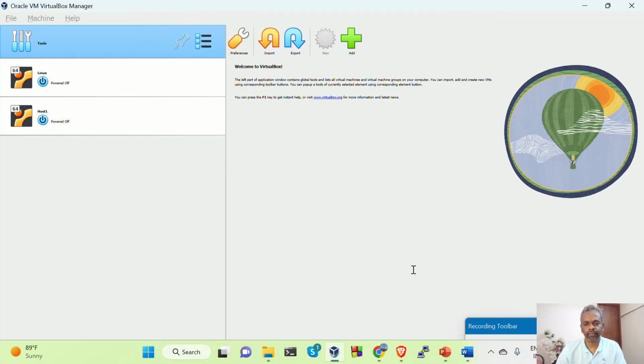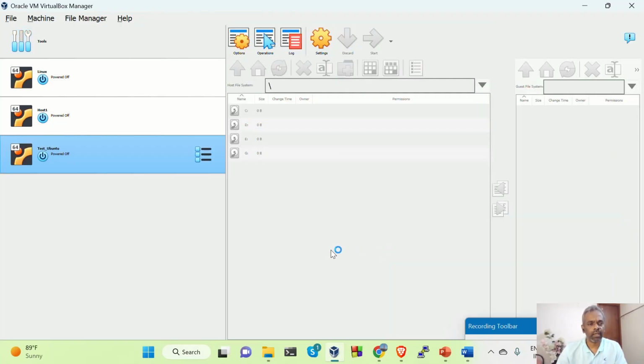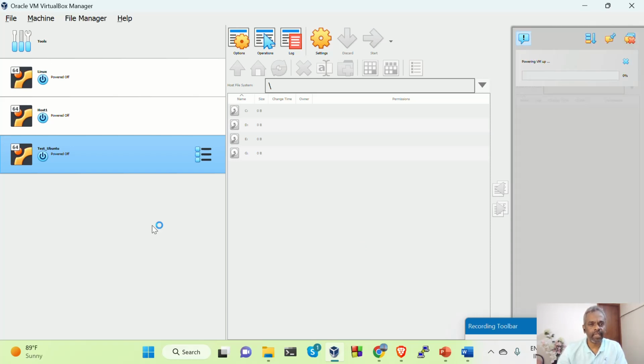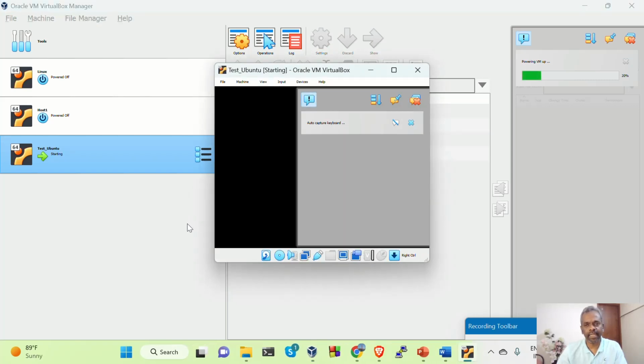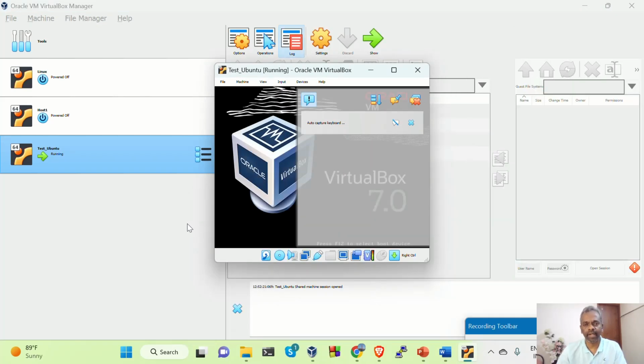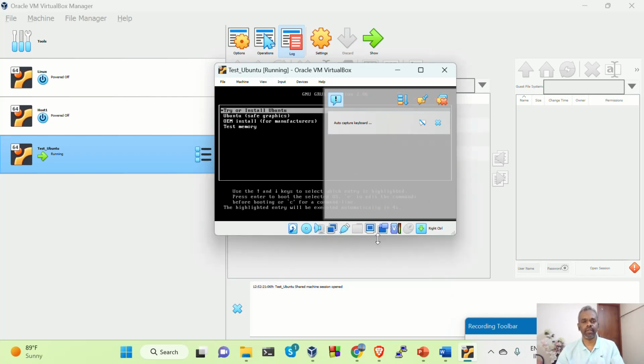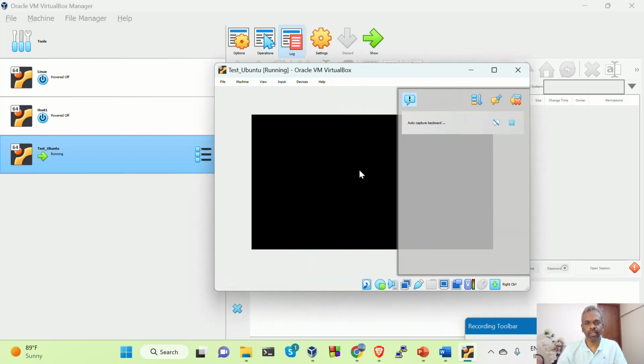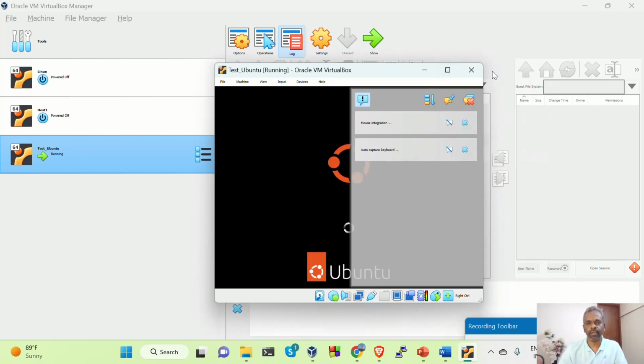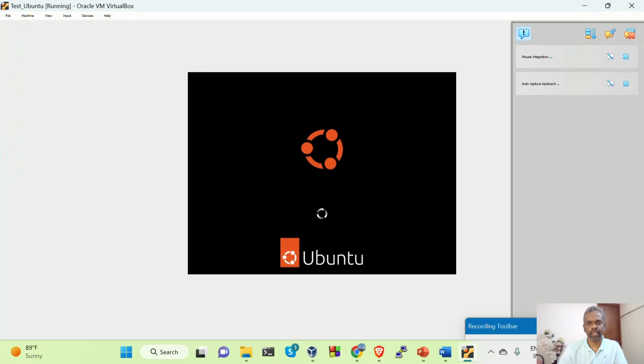Now I have created it. All done. So my test Ubuntu setup is currently ready and up and running. This is the simple way you can install Linux onto your Windows desktop.